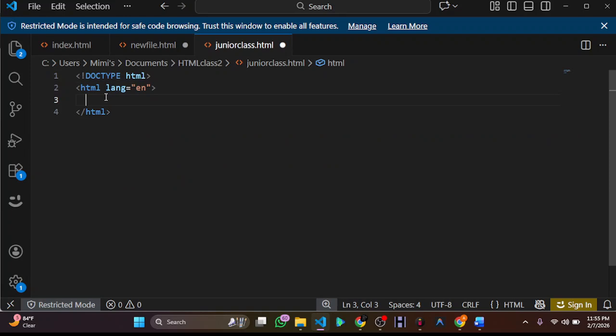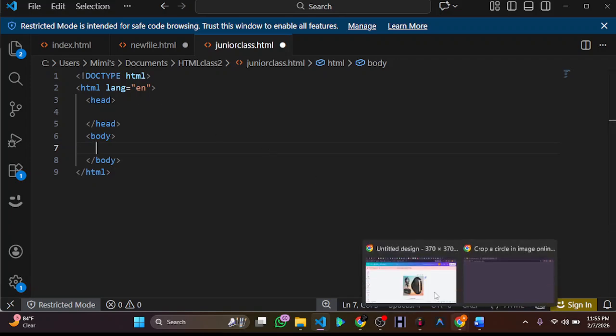Now, after that, the next tag that should be here is your head. And you can see I'm writing them inside each other. This is inside the head, inside the HTML. Inside a website, we have two main sections, which are the head and the body. I'm going to treat the two of them.